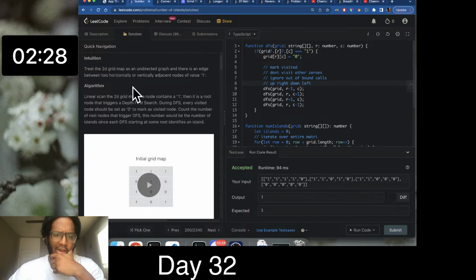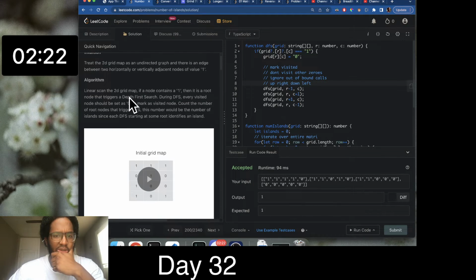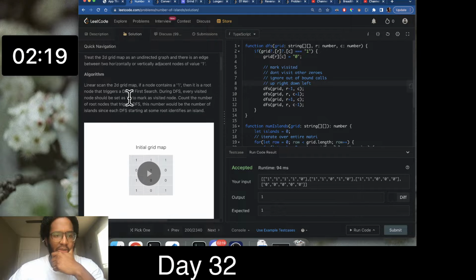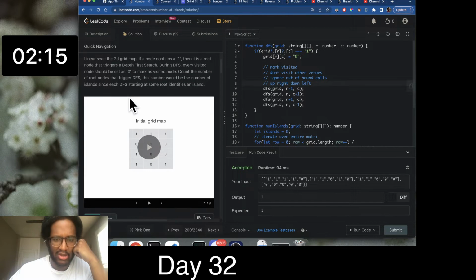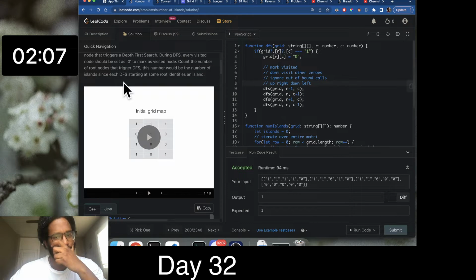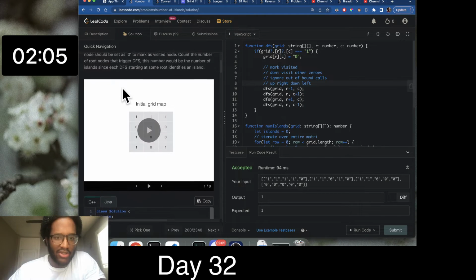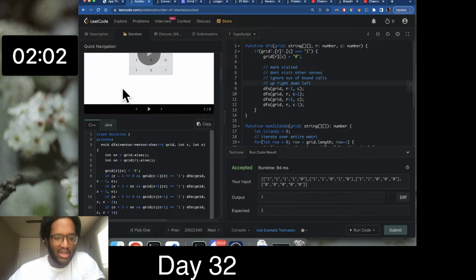So yeah, we're treating the map basically as an undirected graph where there's an edge between 2 horizontally or vertically adjacent nodes with values of 1. So we scan the map, and if a node contains 1, that triggers depth first search. During DFS, every visited node is set to 0 to mark it as visited. Count the number of root nodes that trigger DFS. This number will be the number of islands, each DFS starting at some root identifying an island.